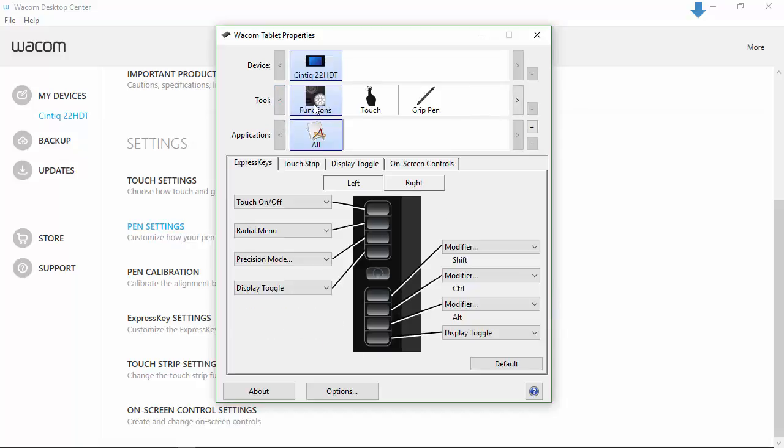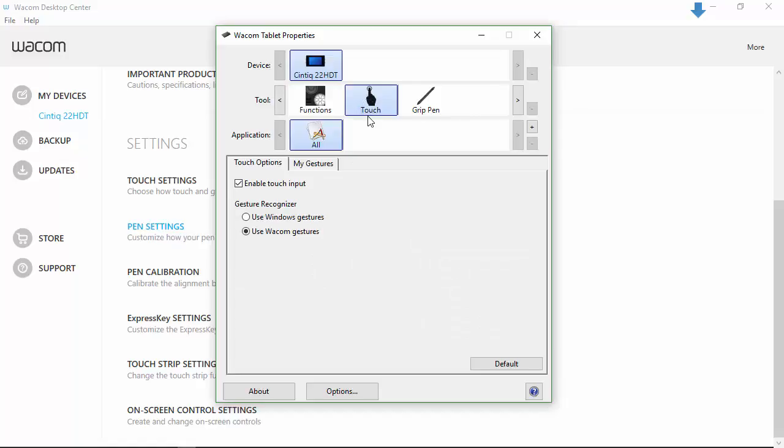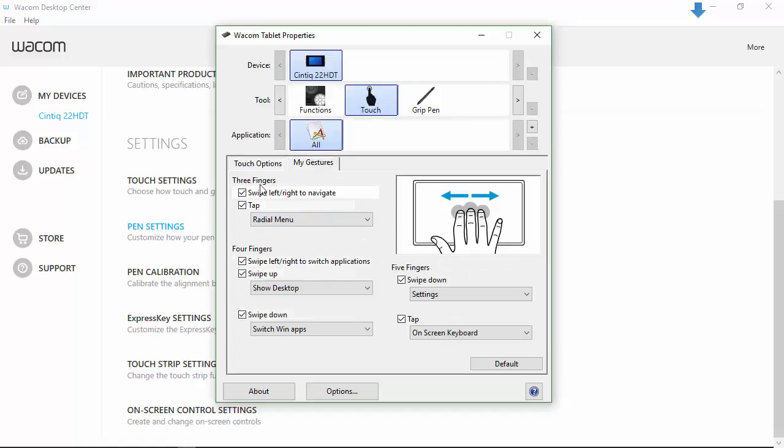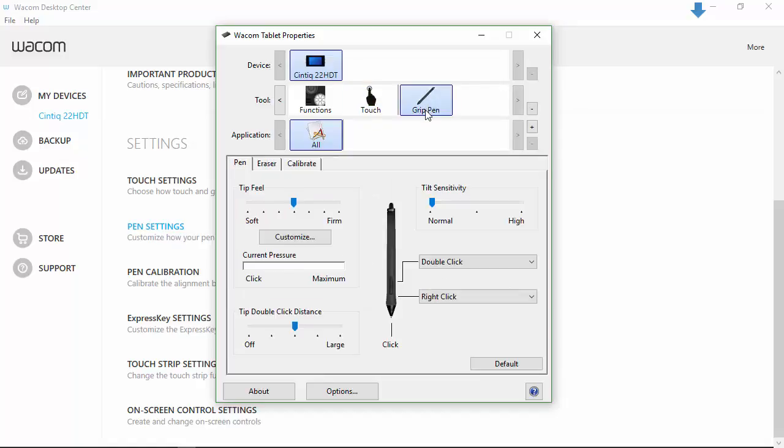So if I target that one by clicking on it, I'm seeing my little buttons that are on the side of my monitor. Yours is going to have a picture of your Intuos Pro as well, if you're utilizing that. If I hit the touch, I can customize it for various touch features, for three-finger swipes or four-finger swipes and so forth. Or if I go to the grip pen, which comes with your Wacom tablet, how to customize it. So right down here next is going to be your applications.